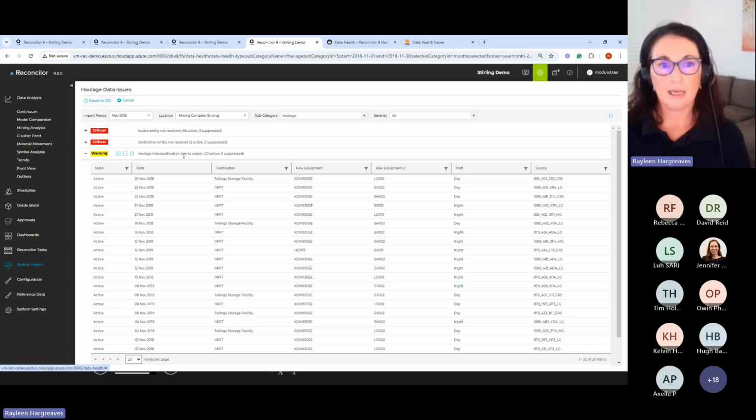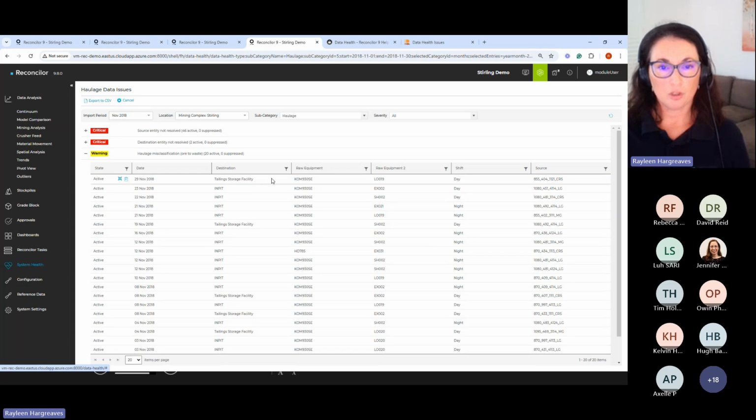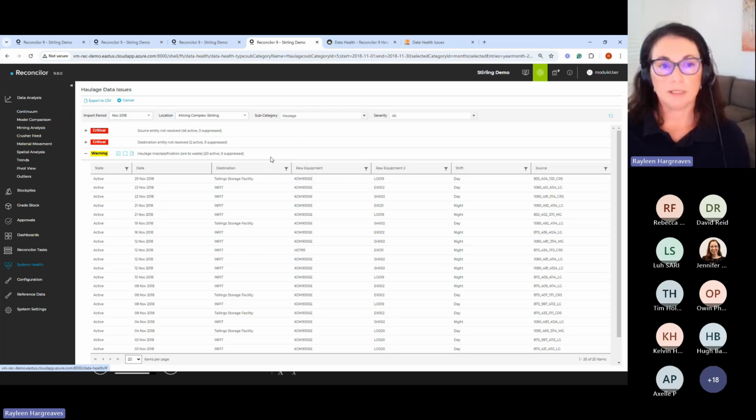And so in this case, we've got 20 for the month of November. We've got 20 records that we've had ore to waste. We will absolutely flag waste to ore as well, as in to an ore stockpile. But that's just one of the business rules that we've got there. But these critical ones, and they're the ones I was saying that you need to keep an eye on.